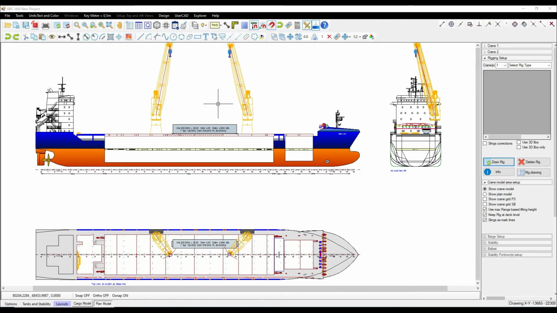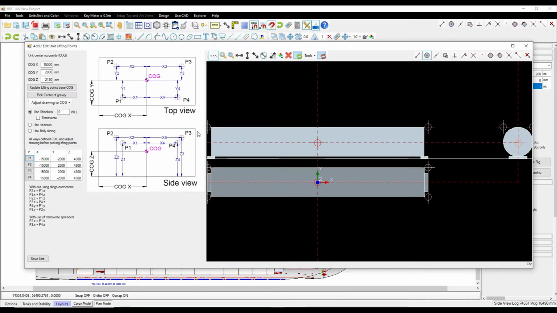Next step, decide how you wish to lift the unit. In this case by crane number 1 and 2, and we want to use slings only. Select the P on the unit to select the unit you wish to lift, and the lifting point editor will show up.